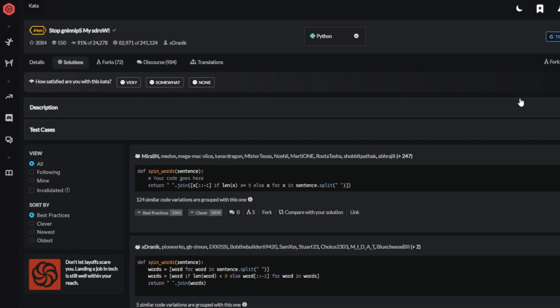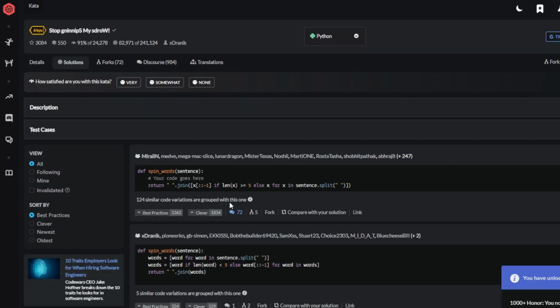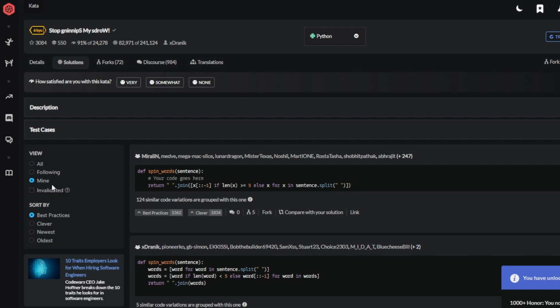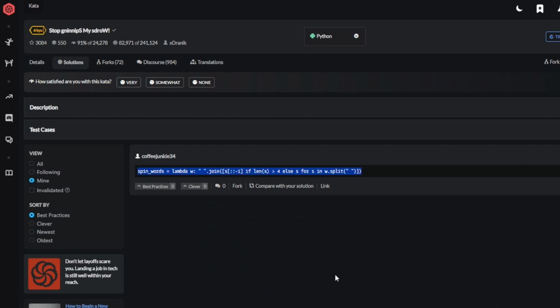Yeah, it's loading because it's pretty slow. This one is pretty much the same. So the main difference is that I used a lambda function, but everything else is the same.